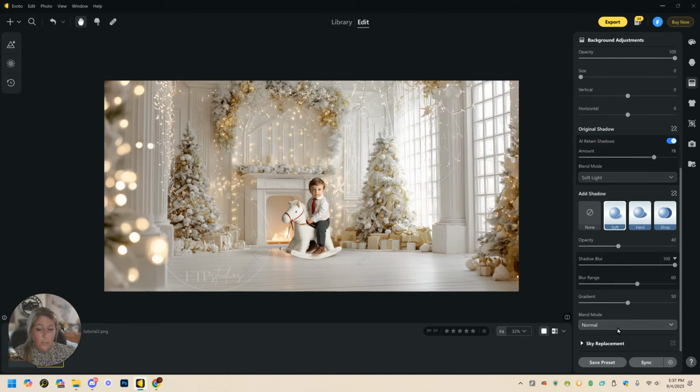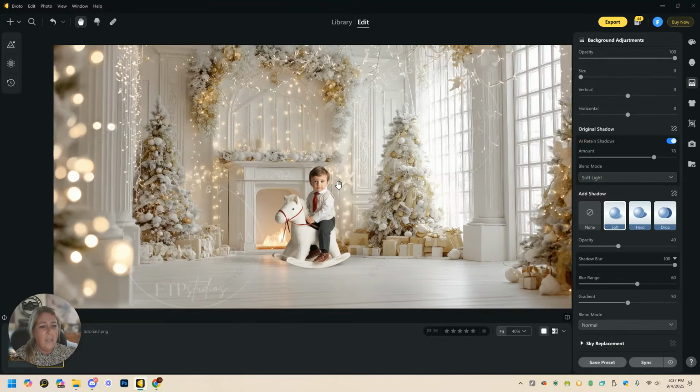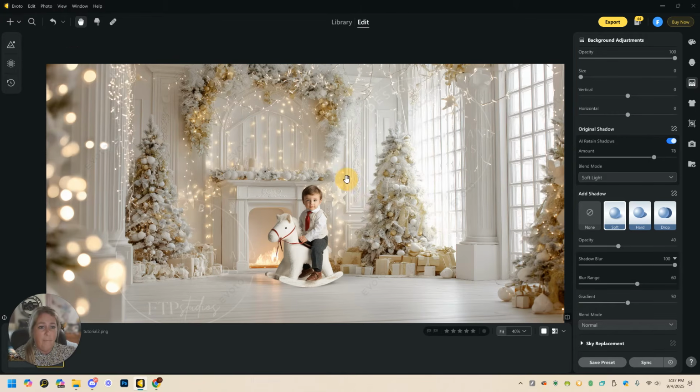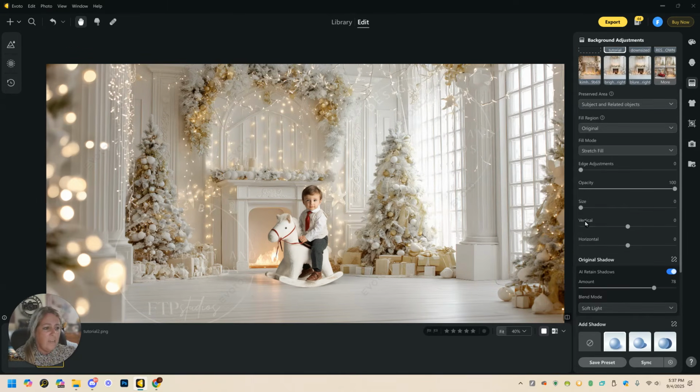What Evoto can't do, even though this is a powerhouse, is it cannot really change the size of your person, kid, family, what have you, which does create some challenges depending on what you bring in and what two things you're trying to marry together. So I hope that Evoto in the future adds to this powerhouse of elements on the right hand side here, where we can change the size of our subject versus the background. But for now, you have these things to do that.